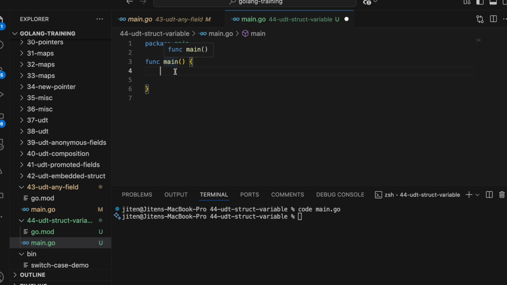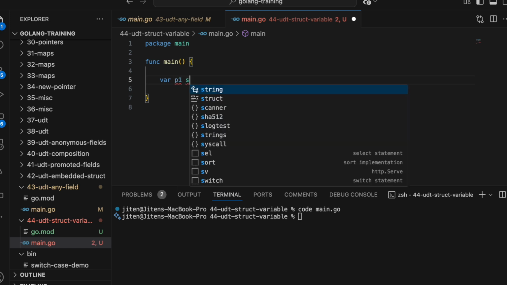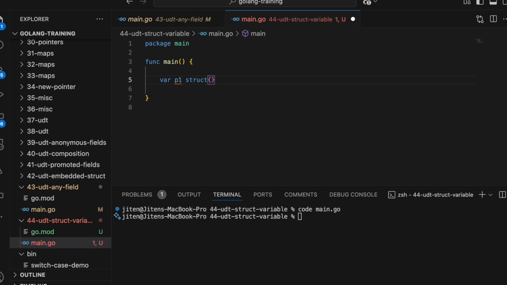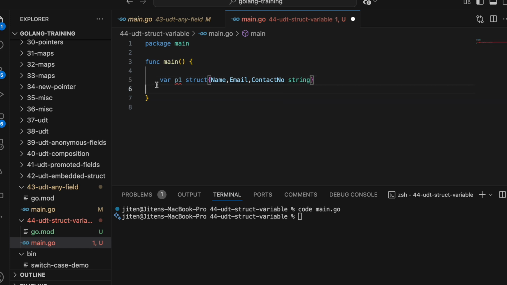Okay. What do I mean by that? Let's say I create a variable called p1. The type of the variable is struct of name, email, contact number of string. This is the type of the variable. That's a good thing in Go actually. Go type system is pretty flexible.